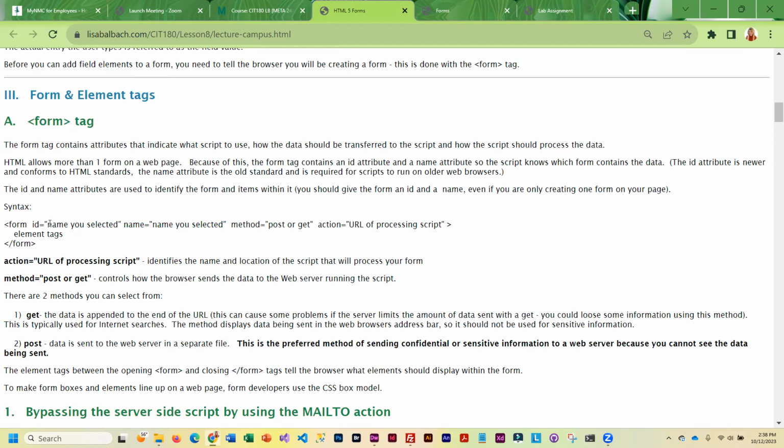The client side, or the front end scripting languages, use the ID. In any of the elements, you can target the ID and retrieve the information that was entered to make sure it was correct. That's what the front end programs do. The server side programs don't use ID, they use name.